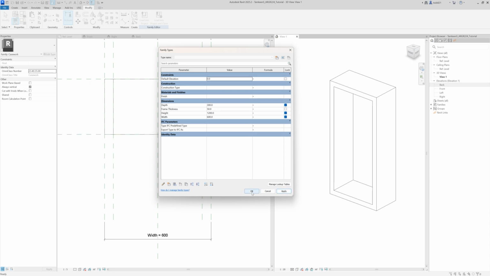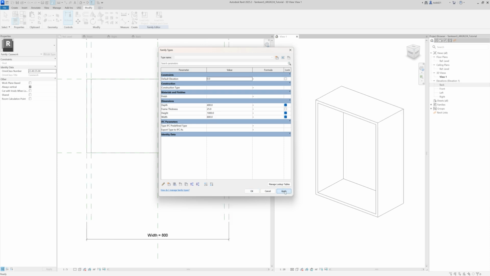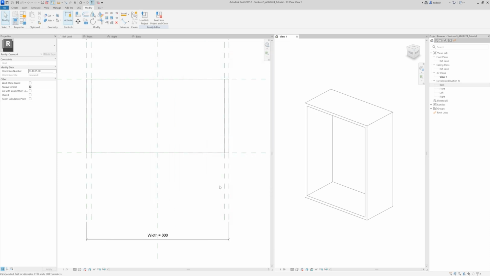Yep, that's what we were looking for. This is perfect. Let's give it a 400mm thickness. Oh, sorry, depth. Let's make our frame 25. Let's say apply. Good. Height, we'll make it 1000mm, and this is, let's say, 800. Apply. Yeah, that's a good size.